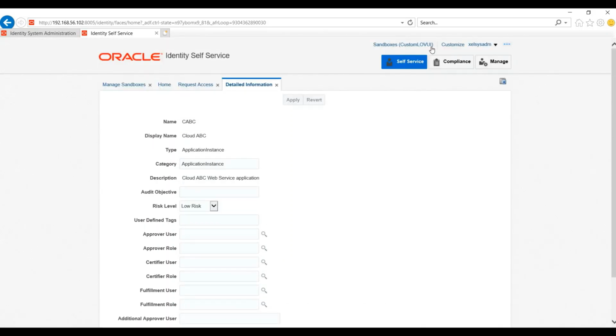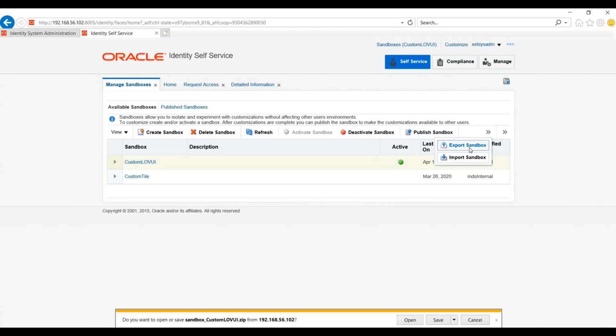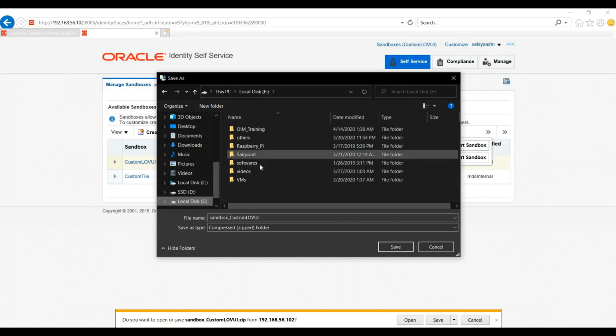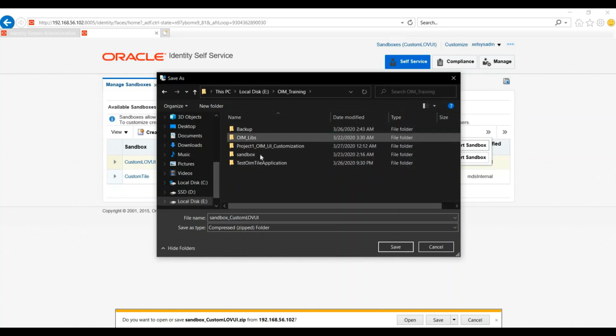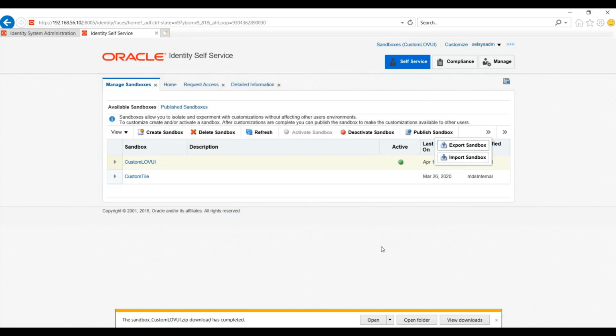For this, I am not going to publish this sandbox, but I will go to the sandbox and simply export it right now. Click on export. Let's say OIM training, the sandbox. Okay, so here I'm saving the sandbox. Now in the next step, I will be preparing the ADF application.